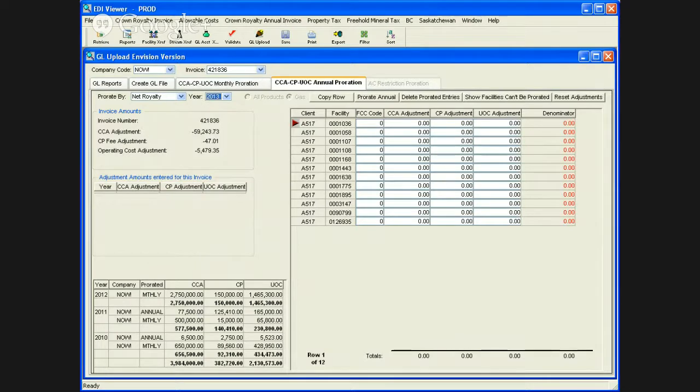I've retrieved my company code and my invoice, and what I see on the top left hand side right now is the invoice amounts. So that's showing me the 59,000, which comes from charge code 80, the 47 that comes from charge code 90, and the 54 that comes from charge code 95. That's coming off the invoice, and I want to get those amounts prorated back to wells.